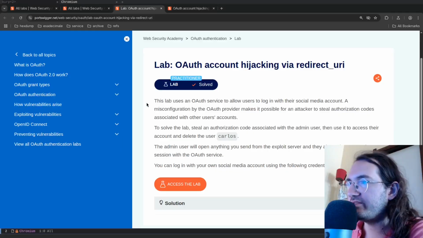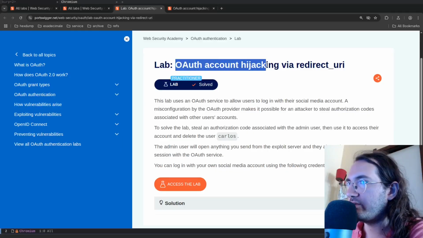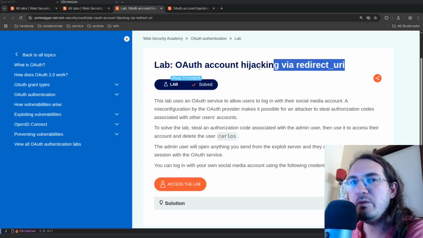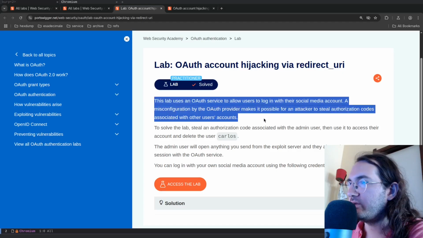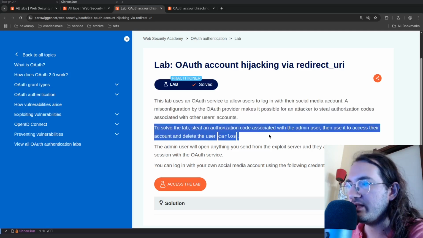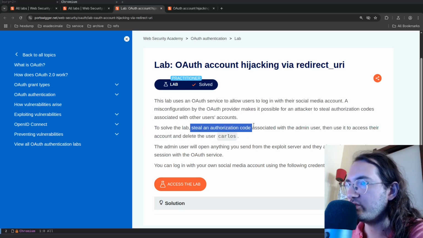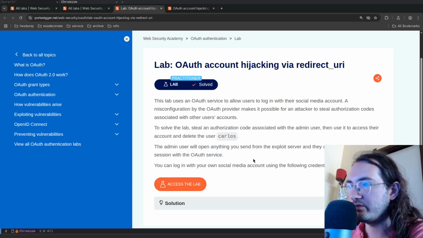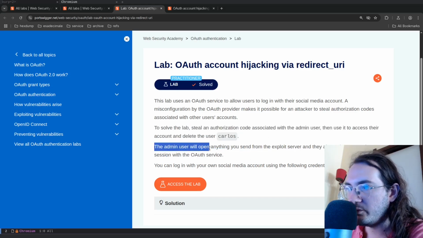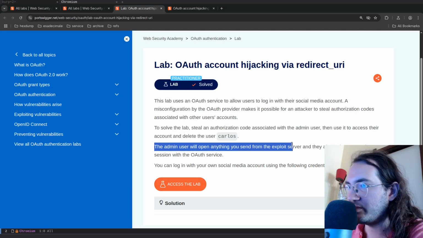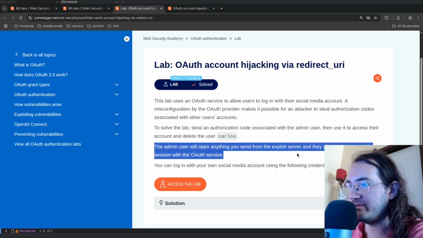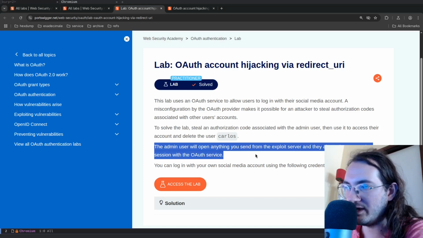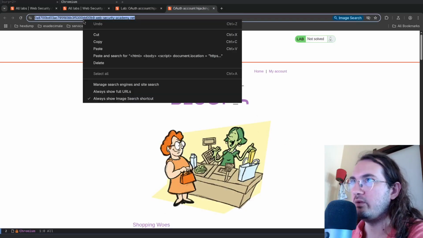Now let's read the description. This is OAuth account hijacking via redirect_uri, so now we're going to mess with the redirect_uri. This lab uses an OAuth service to allow users to log in. To solve the lab, we want to steal an authorization code associated with the admin user, and then use it to access their account and delete the user Carlos. The admin user will open anything you send from the exploit server, and they always have an active session with the OAuth service.